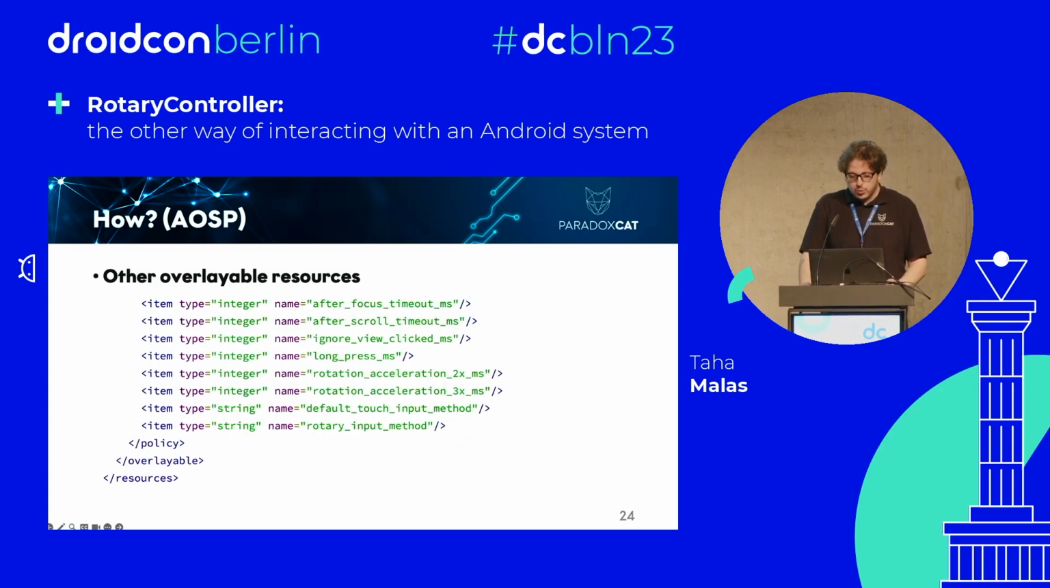And you can also set rotation acceleration 2x or 3x per millisecond. So this is basically the interval in which, if you have a current rotation in one direction and you receive another one in this interval, then it would count this as 2 rotations or 3 rotations. That would also help with reaching or scrolling through big lists quickly.